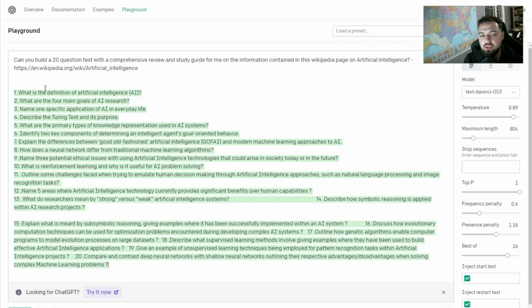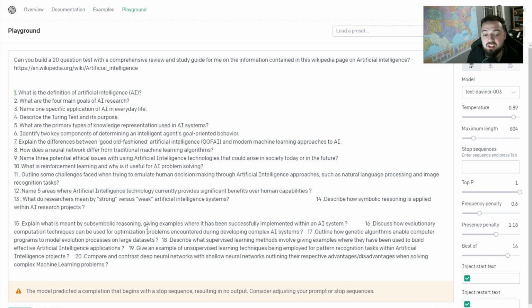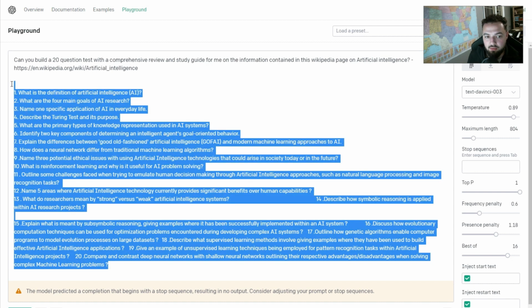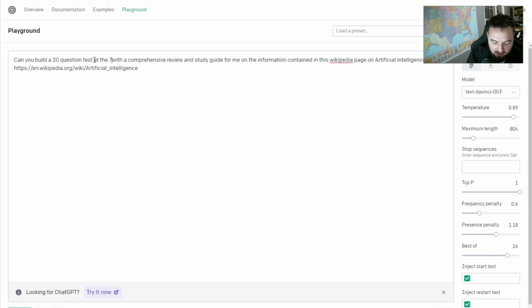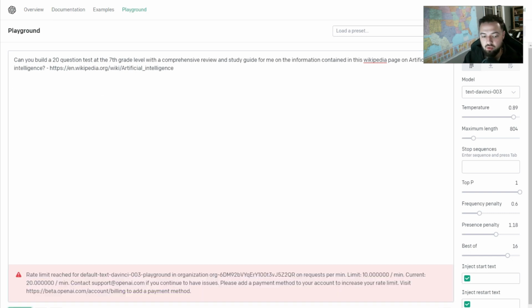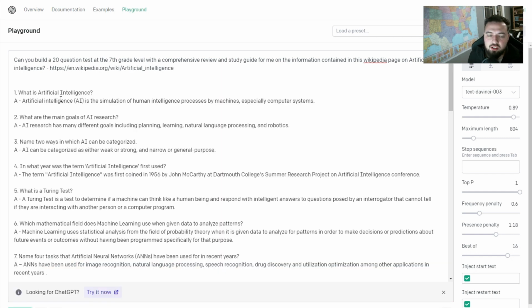So what we're looking for is 20 questions, and then at the end here a comprehensive review guide. And it looks like we just got the questions, and we do have some questions here. Now I'm going to make a specific request: a 20-question test at the 7th grade level. Let's say that you're trying to teach middle school technology or computer science, and you want to convey basic information at that level, but you don't want to go to a college level, and this is not a coding class. Okay, so we got our 20-question test.